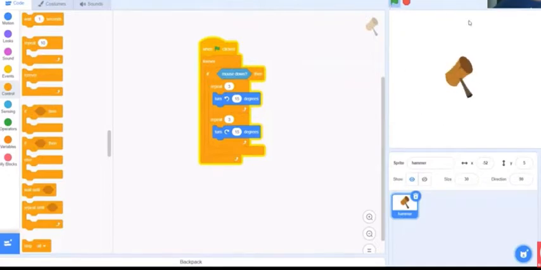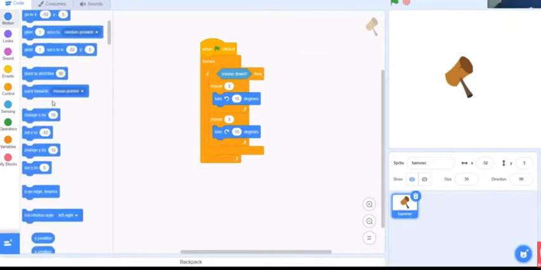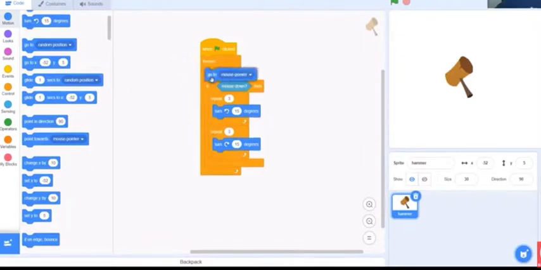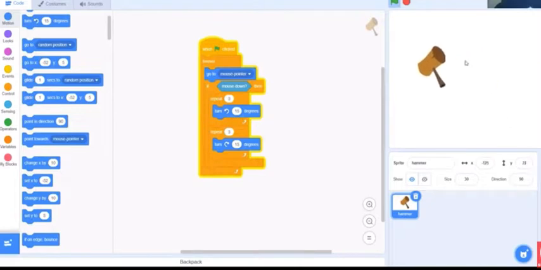Okay, but now we also need to make it always follow your mouse cursor. So let's get the go to mouse pointer block, and we need to do it forever. So we need to put it, the first thing, in the forever. Click the green flag, and as you see, it's always going to your mouse, and when you click down, it will go down and up.